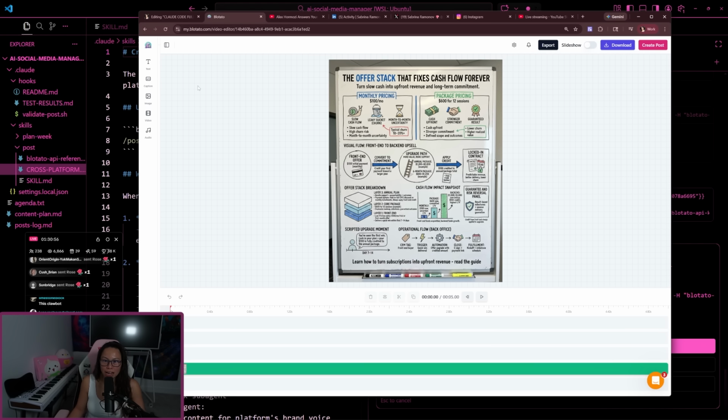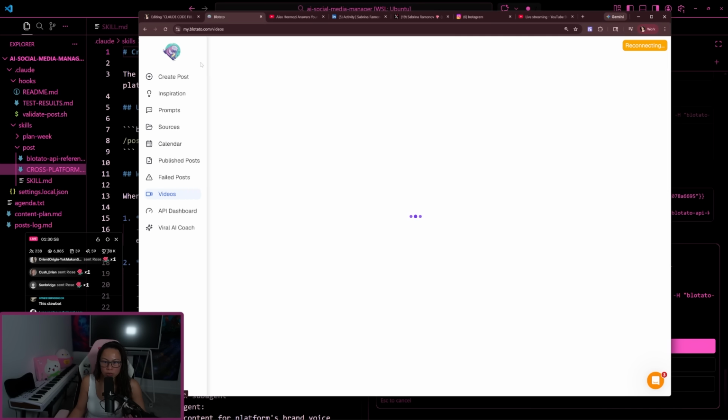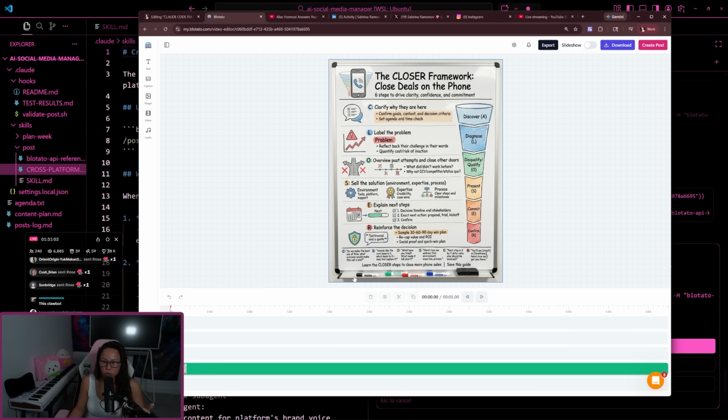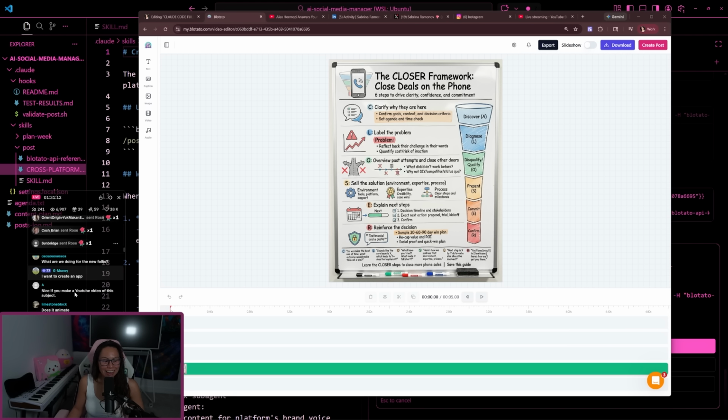So the offer stack that fixes your cash flow forever. And then this one is the closer deal. If you're familiar with Hormozi, this is his sales closer framework step by step. This one's actually really cute with this funnel that's colorful. So that's cute. Okay. Does it animate?